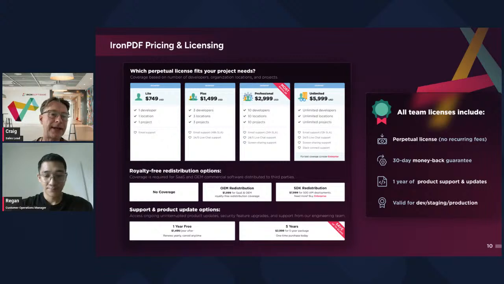The base license comes with 1 year of support included, and then you can choose a yearly recurring subscription model or 5 years of support and updates included as well, which offers the best value and locks in that price for the full term. You're also able to add OEM redistribution as well.